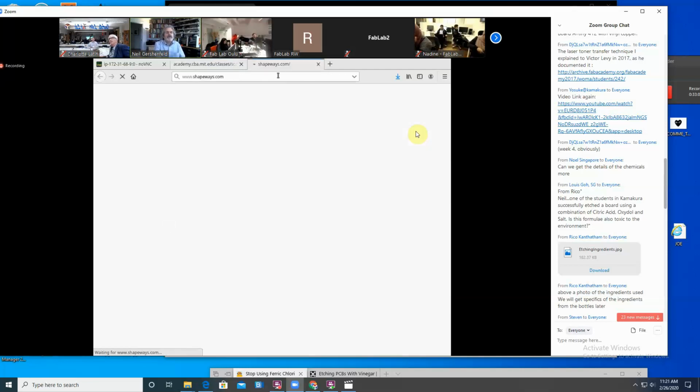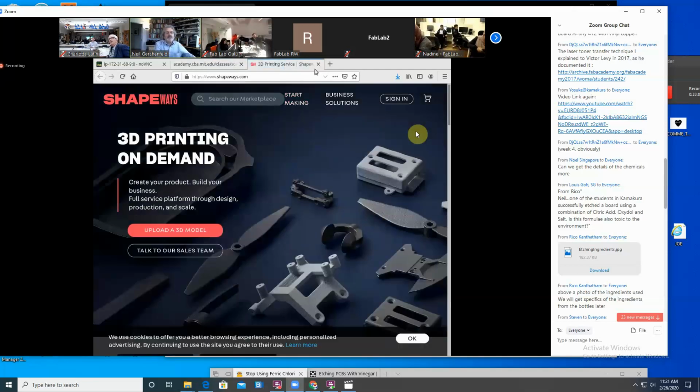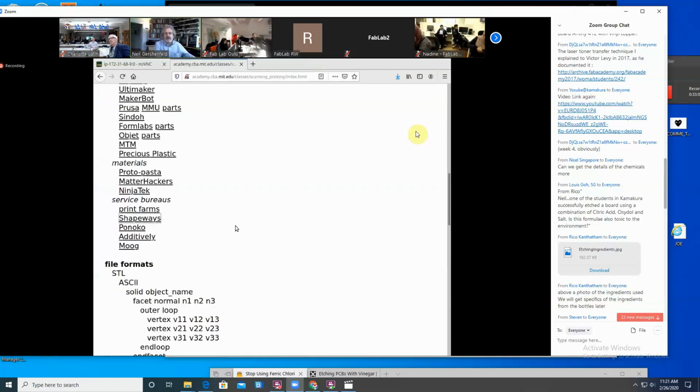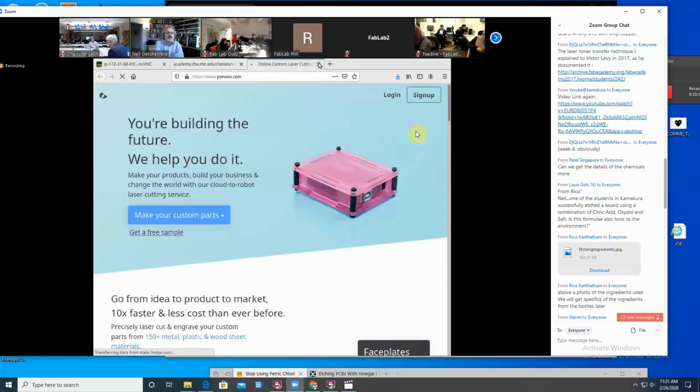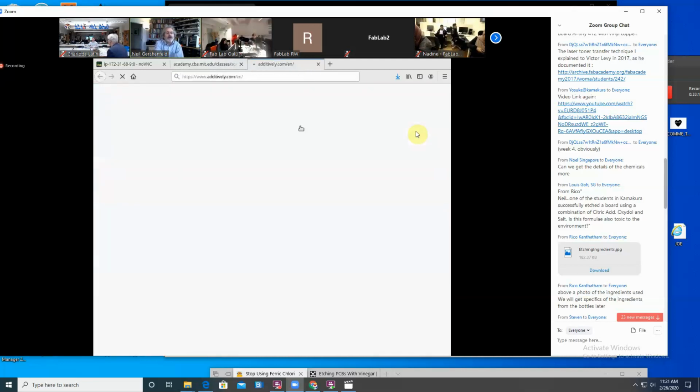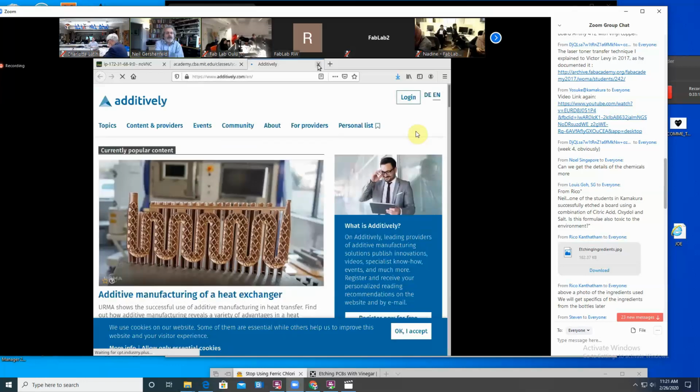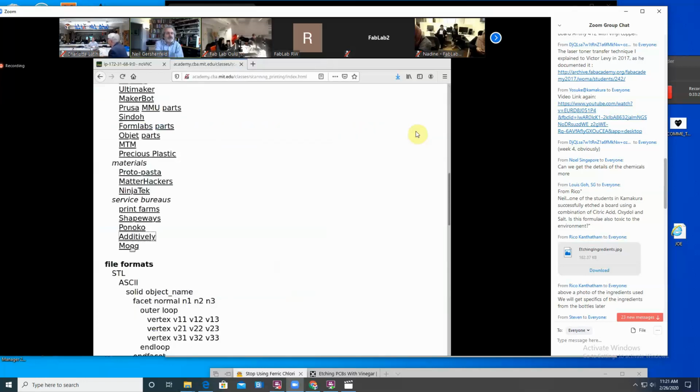Shapeways, I mentioned, is a good vendor that keeps one of almost every printer. You can send the jobs to them. It's much more expensive than doing it yourself, but there are many printers you couldn't afford. These are all service bureaus where you send your job and they print it. Mainly that's for printers you couldn't afford to own.